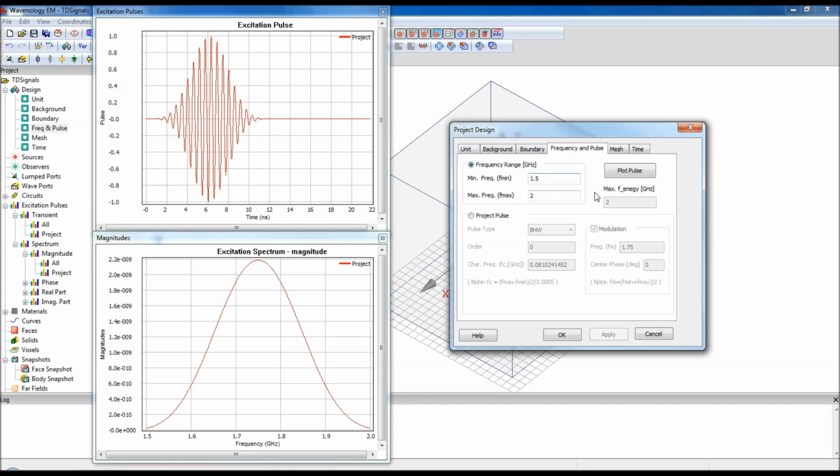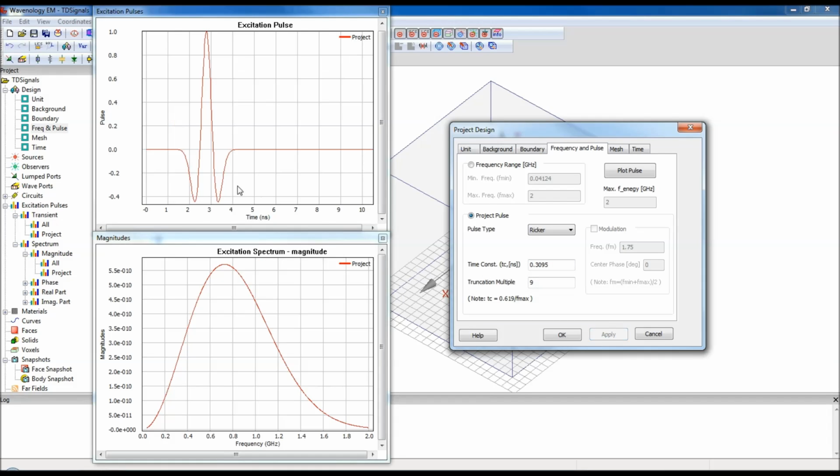If you have advanced knowledge of how to apply different transient signals, you can choose this option, Project Pulse. Wavenology has a lot of built-in signals for the user that wants to customize their signals. For example, this is BHW, Blackman-Harris window function, and we also have Gaussian pulses, Ricker waves. For example, I choose Ricker. First of all, I cancel the modulation, and I choose the parameters to be like this, and I click Apply. You will see this is the transient waveform, and this is the spectrum of this type of signal.